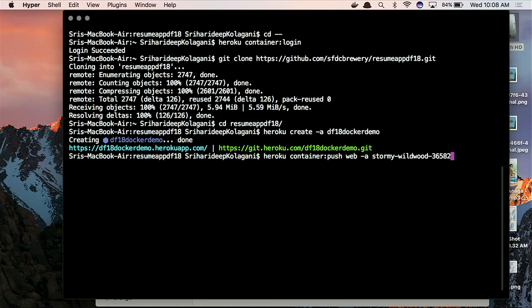Once we have the app ready, let's try to push the Docker image. What's there in the repo is basically a Docker container which hosts a Node.js application, and on top of the Node.js application, we have a static Lightning web application, like an Express server, right? And to push a Docker container, it's a very simple command. We just say heroku container:push web, and we name the application. In our case, the application name is df18-docker-demo.